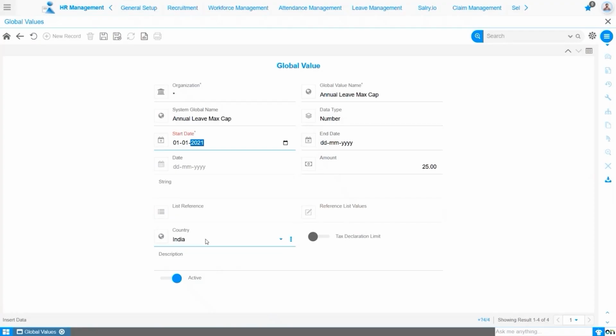Next, we will cover the country field. Select the country for which this global value applies. For instance, if this is applicable in India, select India from the drop-down. This helps ensure the value is used only in relevant country-specific configurations. Click Save to create the record.